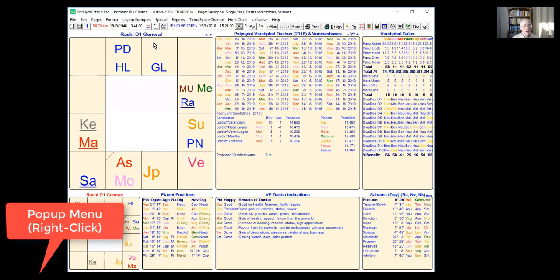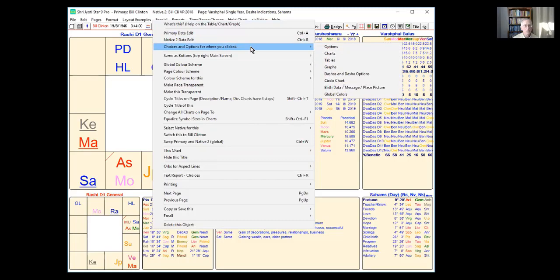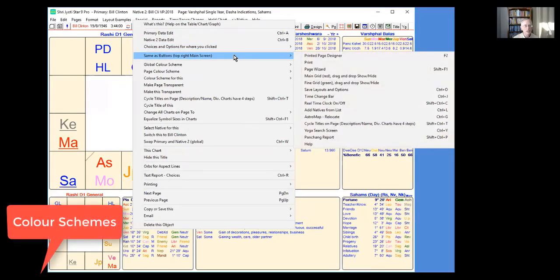If you right-click somewhere, say on this chart, then you get this pop-up menu. And this is a series of shortcuts to many useful things. For example, the first item, what's this, takes you straight to the help page for that particular item. There's a lot of help, and this is a quick way of getting to it. Then we have shortcuts for primary data edit, native 2 data edit, the choices and options screen for the different kinds of pages, the various buttons, just in case you can't see them.